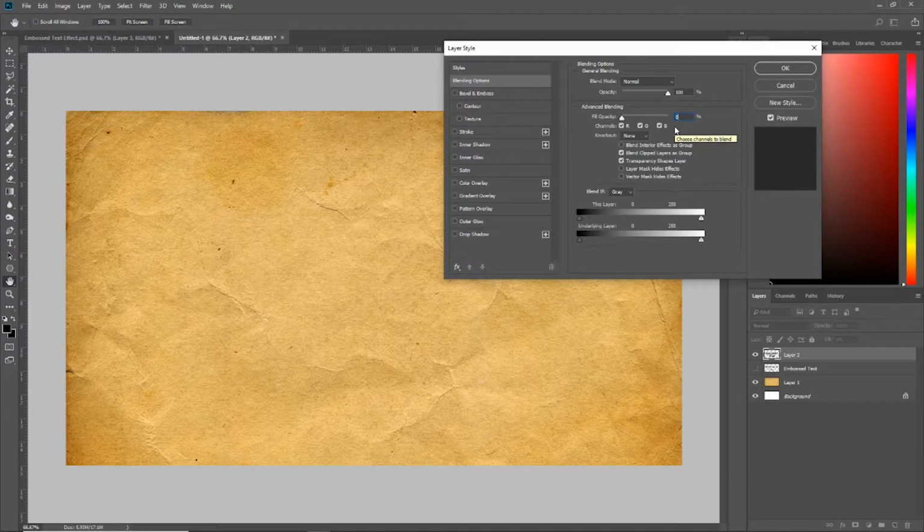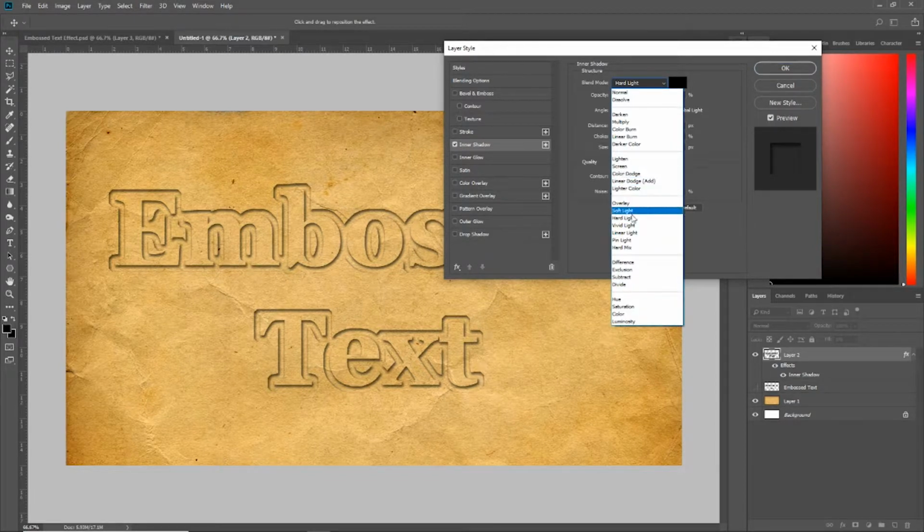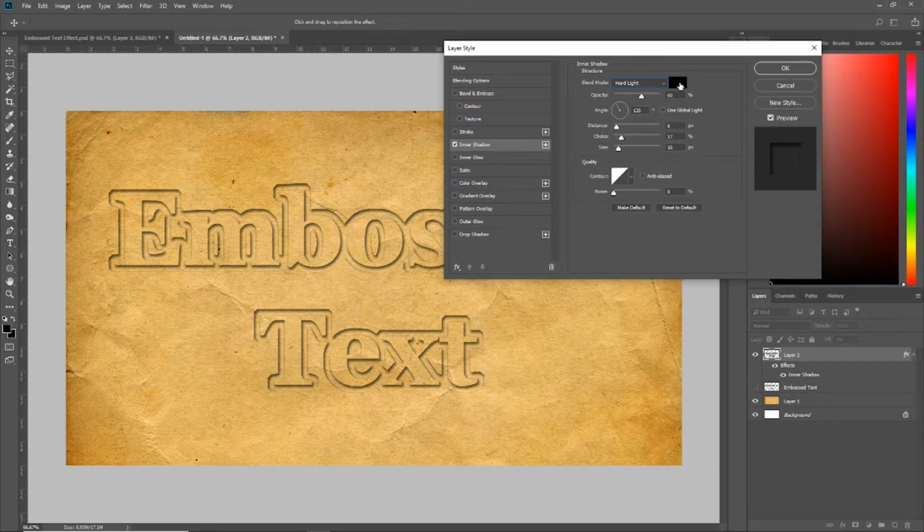So the first thing that we're going to do is we're going to click on inner shadow. Now you want to set your blend mode to hard light. You need to make sure your color is black. The opacity is going to be about 60%. Again, this is going to differ a little bit depending on what type of font, either serif or sans serif, or the material that you actually brought in for your background. But a good starting point is about 60%.